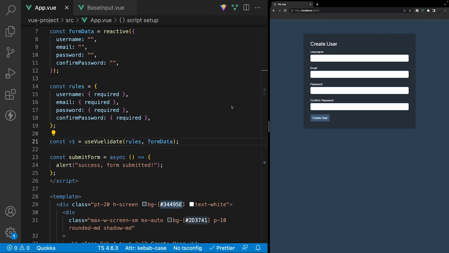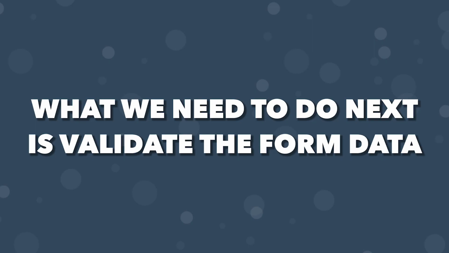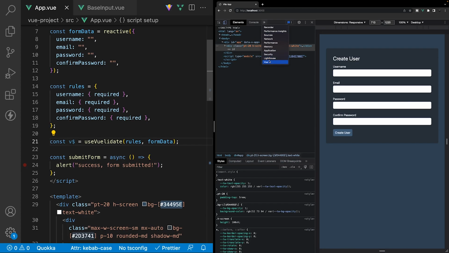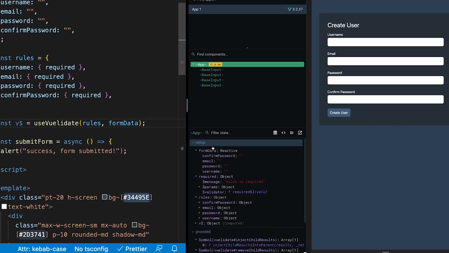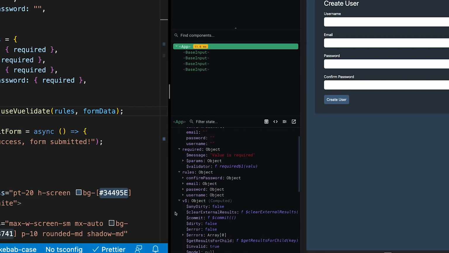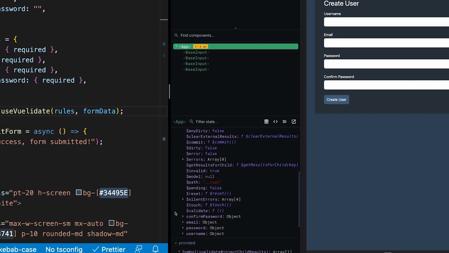So let's fix that. What we need to do next is validate our form data on submission of the form. We can do this using a function available on the variable we defined called v$. To understand things more clearly, if we take a look inside of the Vue DevTools, we can see the v$ variable we defined, which is a computed object. If we expand this, you can see we have access to quite a few things. We'll take a look at some of these items later within the video, but as you can see at the very bottom of this object, we have the function called $validate we can run to validate the data.